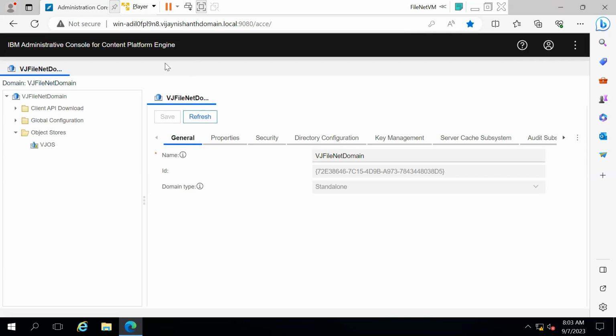Okay. Now you see, I have logged in, and you can see the domain. I have an object store, and in the domain-related property tabs, I have everything related to that. Let me just go to this object store.